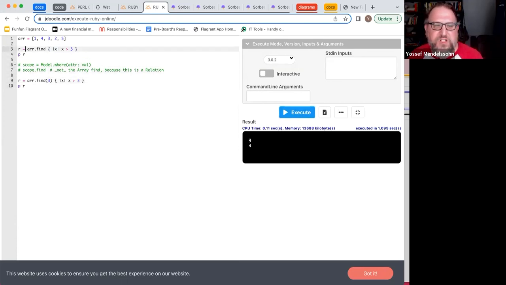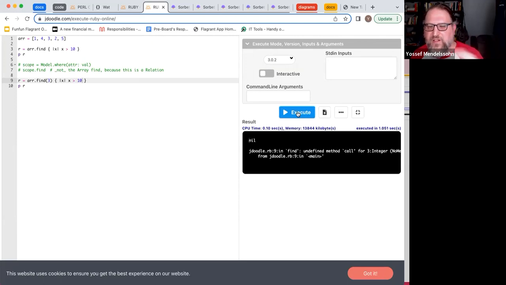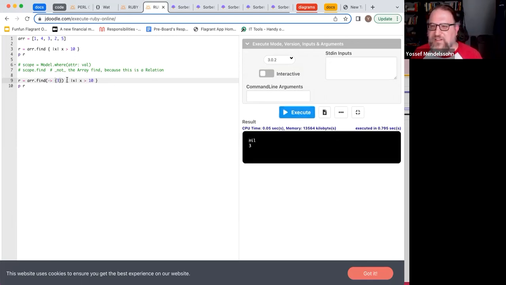Let's say we do this up here, right? What happens? There's nothing that's greater than 10. It returns nil. Cool. What about this? Undefined call for 3 integer. This is how I found out what this does. The argument for array find or enumerable find is something to call if it can't find it. And it has to be something to call. So you can do this little guy, and it returns the result of that proc.